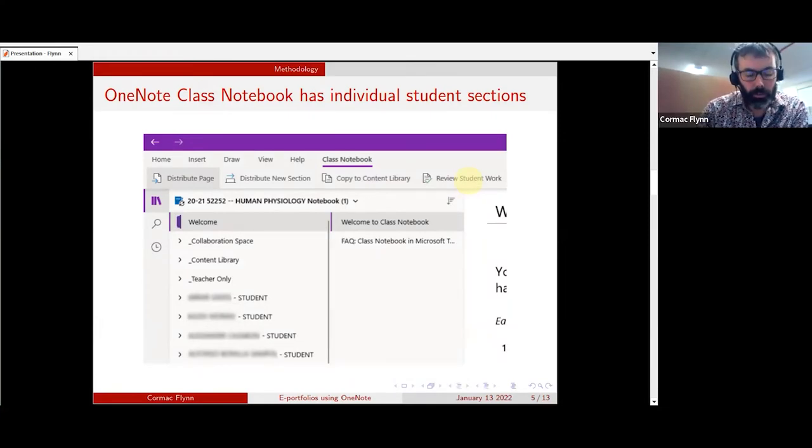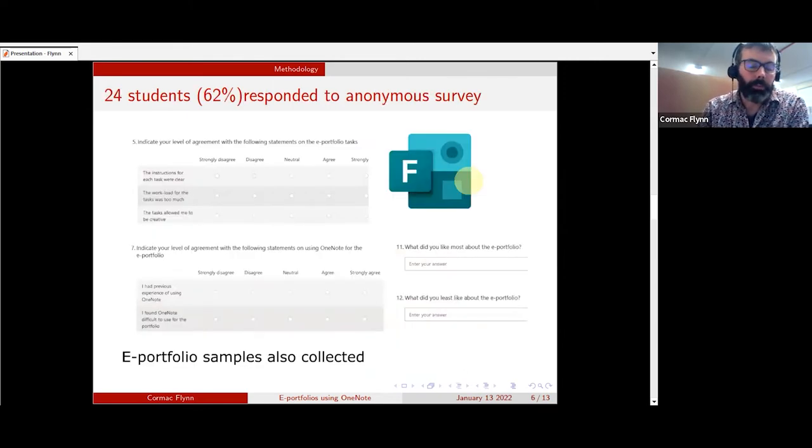So they worked on that throughout the year. And then towards the end of the year, for last year's cohort, I surveyed them. I asked them to participate in an anonymous survey on forums, and 34 students responded. It's about 62% of the class, so a reasonable snapshot of people's feelings. I asked them a lot of questions about their general e-portfolio experiences, but I also asked them about their OneNote experience for the e-portfolio. And that's what I'm going to report on here.